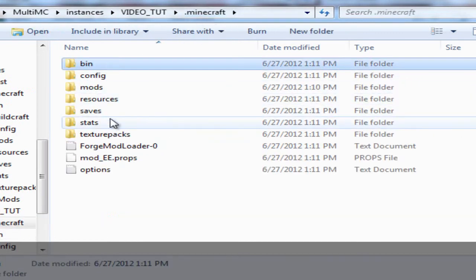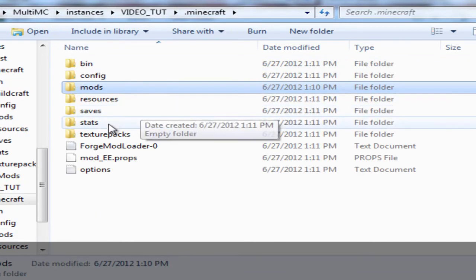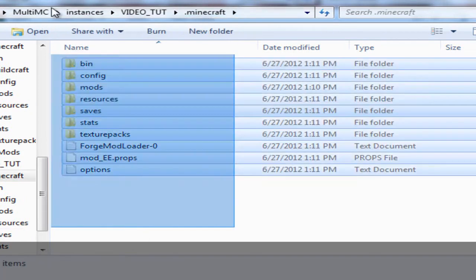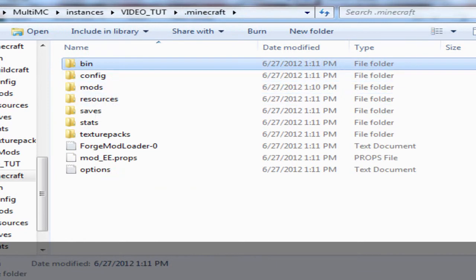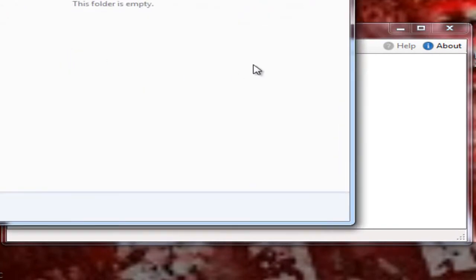Oh my goodness. EE2. There you go. It's in there. It's like any other Minecraft or dot Minecraft. It's just the normal stuff, bin, whatever. It'll just bring up your instance folders, which gets you to your special .minecraft. And this opens central mods folder.